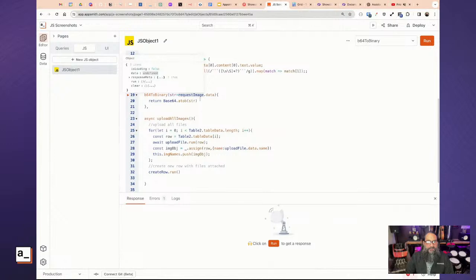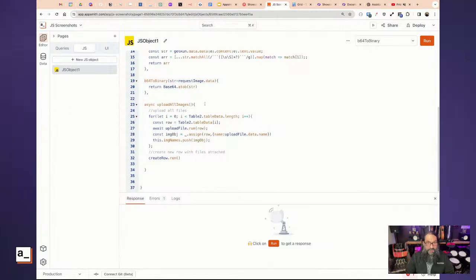Let's see, the request an image. So this wants the data as base64. And so I'm just doing a conversion of it here. I think maybe the API has given it back to me as binary. And then I'm just doing a quick conversion here, binary to base64. And then uploading all of the images to Baserow.